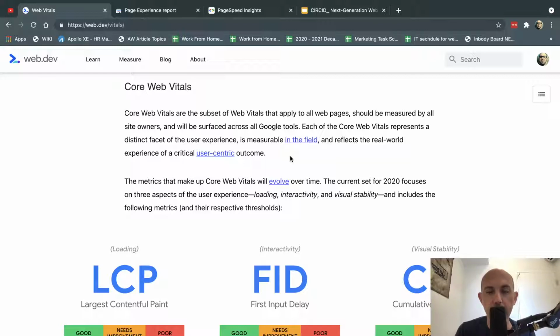This is a topic that a lot of you are familiar with but don't know too much about in detail. In short, Core Web Vitals help you measure your website experience, your speed, your visuals, your user experience, your interactivity, and many other things.